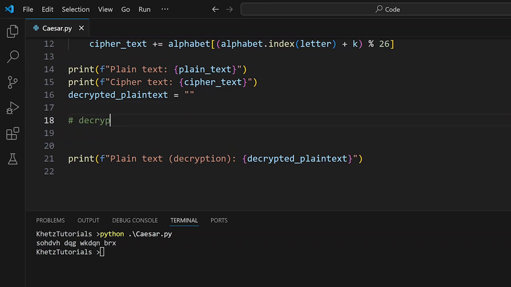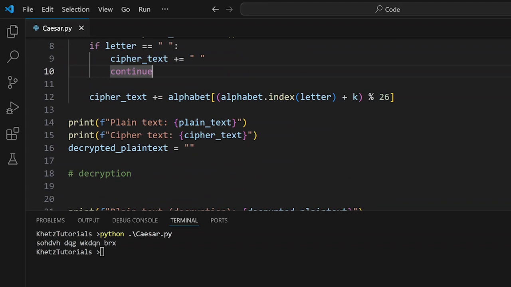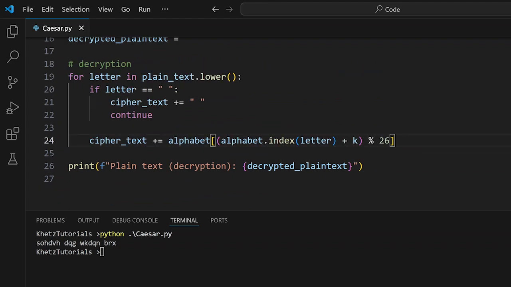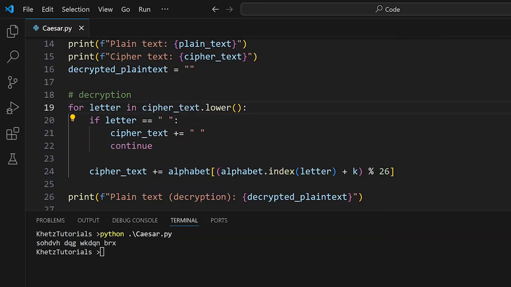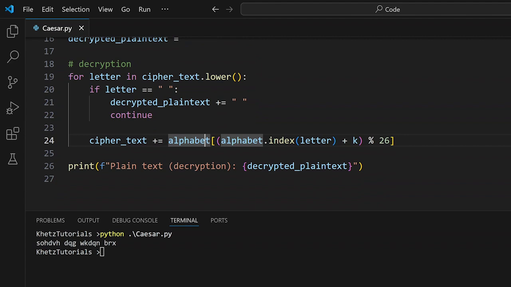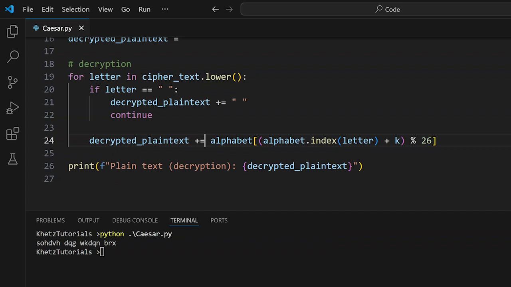It's essentially the same. So I believe you can do a copy and paste of this. And if you remember, it is just a negative of what we did. So now it's for letter in ciphertext, because we're now stepping through the ciphertext to decrypt it, right? And here we are adding on to the decrypted plain text. Then down here, we are also adding on to the decrypted plain text, and we're still using the alphabet to step through each letter of the ciphertext. But now in here, we're subtracting.